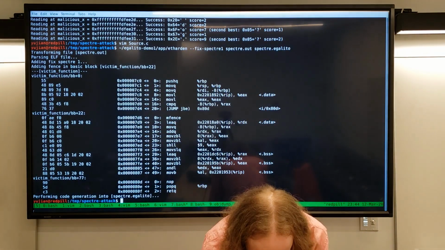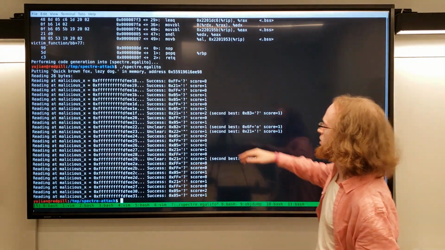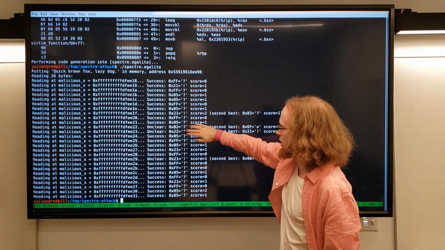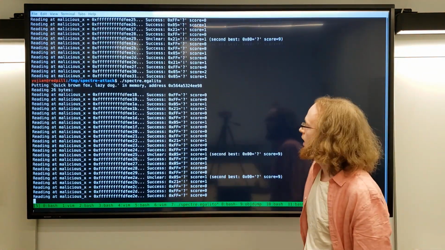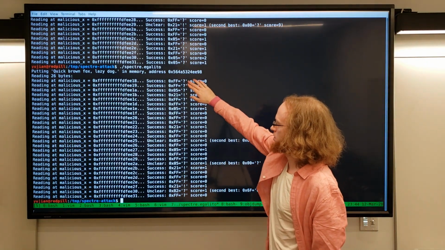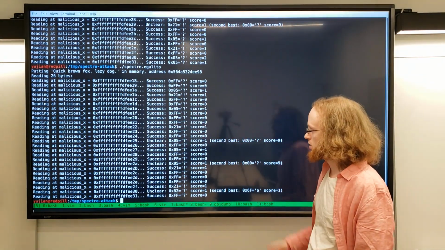So let's try running that program. And as you can see, a bunch of nonsense. Question marks, exclamation marks. If we run it again, we'll get something different. And this is showing that the timing side channel is no longer reliable just because of that memory fence.